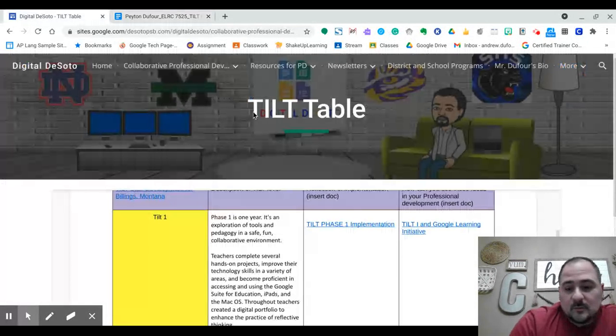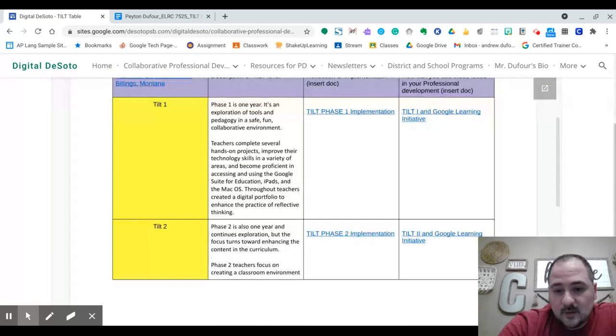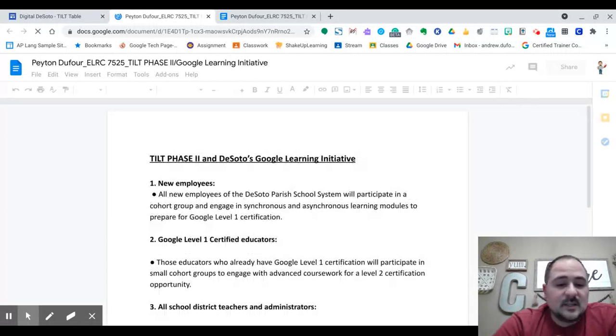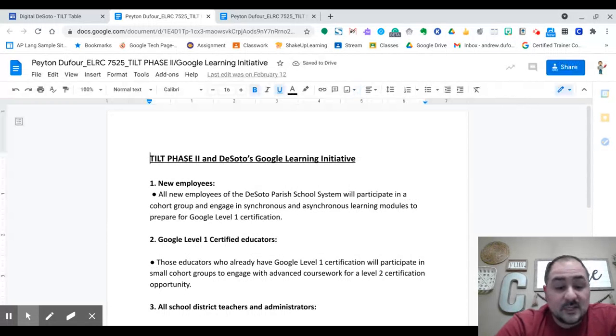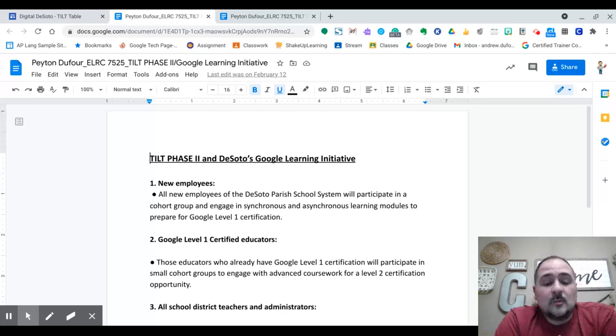Okay, so moving over into phase two of TILT in Google. So this focuses on certification. So the first phase would be with new employees that are onboarded onto DeSoto's school system. They would participate in cohort groups and engage in synchronous and asynchronous learning modules to prepare for Google Level 1 certification. So that's the initial phase that we want to make sure our teachers have the opportunity to get certified so they feel that confidence and comfort level in using these tools in their classroom.